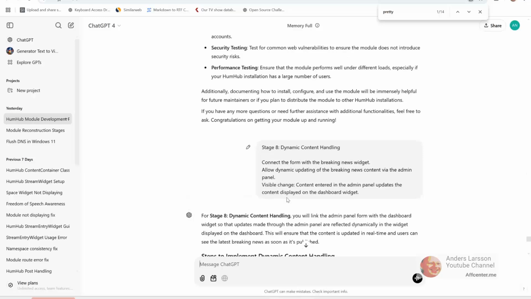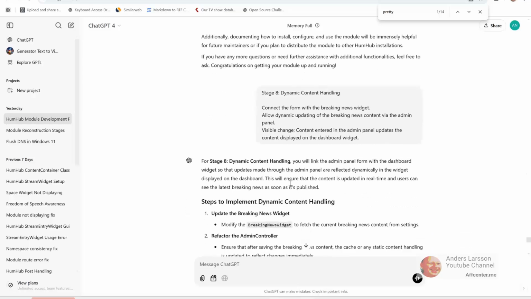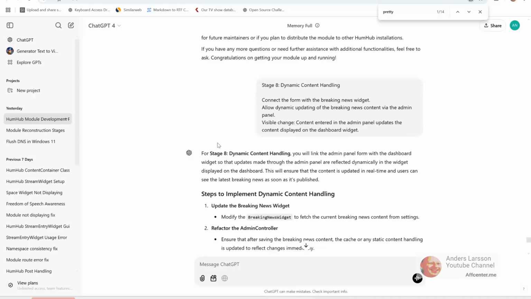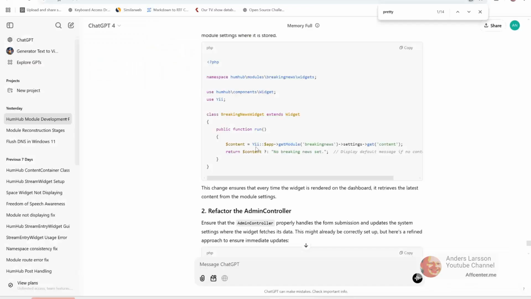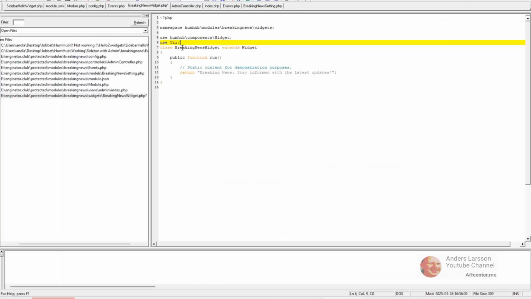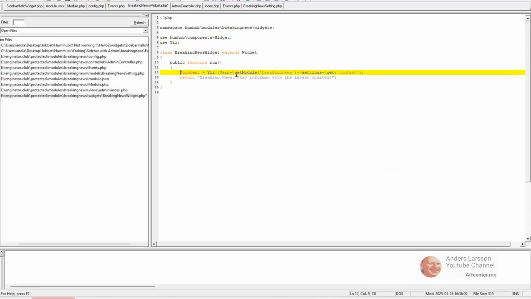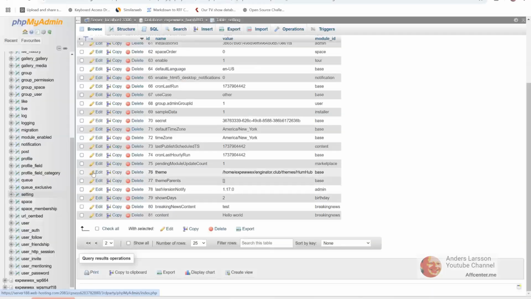And that is displaying the content in the dashboard widget in the sidebar. So let's see here, breaking news widget. Basically what we want is to display the information stored in the database. Here we use Yii. So this is actually how we retrieve data stored in the database. The module name is a database source where we store the data.